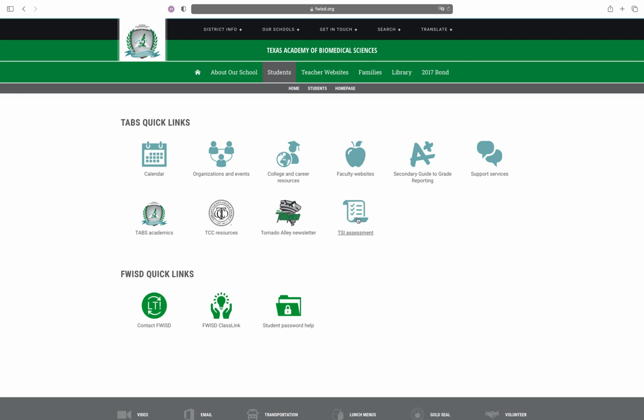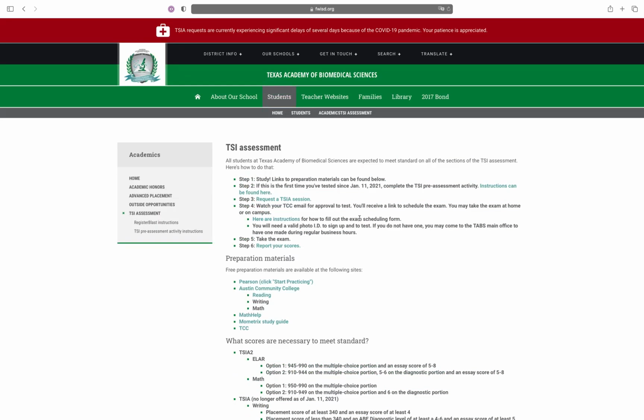And right here we have TSI Assessment. You'll click here. And if you haven't been here before, this is our homepage for all things TSI related. So we've got information on how to take the pre-assessment activity, how to get a test session, and then instructions for how to schedule, and then information on how to report your scores.